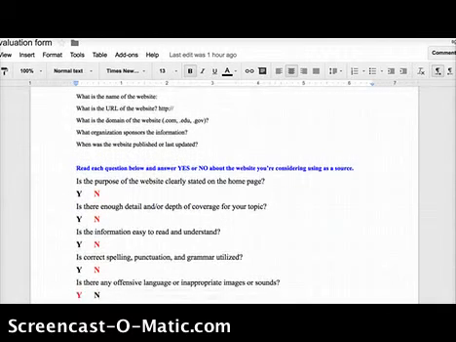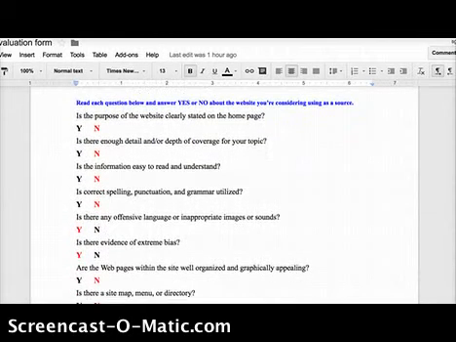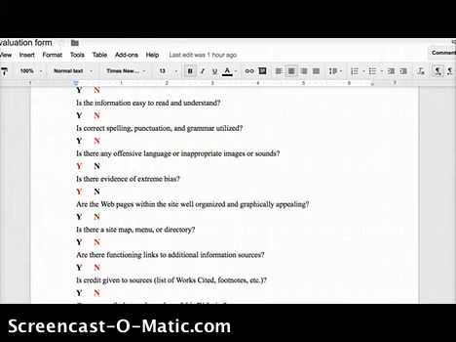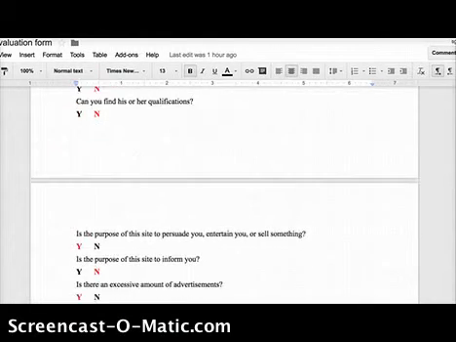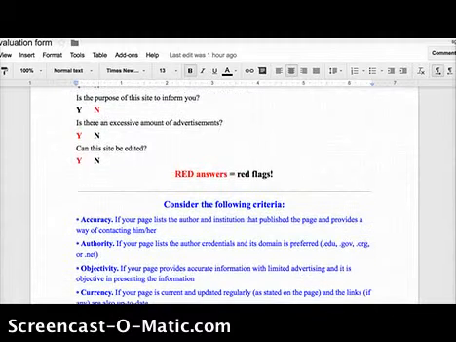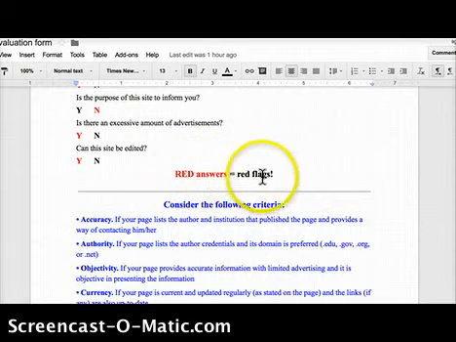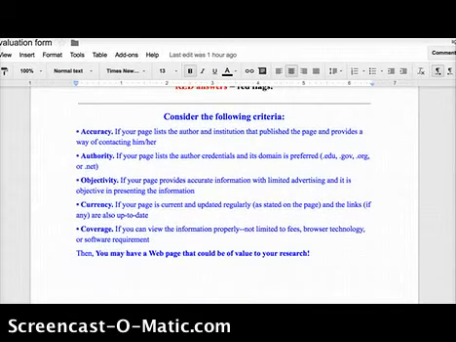Here are some additional questions you should ask yourself. A quick yes or no will give you some great information as to whether the source is good or not. Is the purpose of the website clearly stated on the home page? Yes or no? And you can take yourself through these questions you find on the checklist. There's not too many here. And when you get to the bottom, you can evaluate how many red answers did you circle or do you have left. Red answers equal red flags and wouldn't be pointing toward a good source to use for your project.